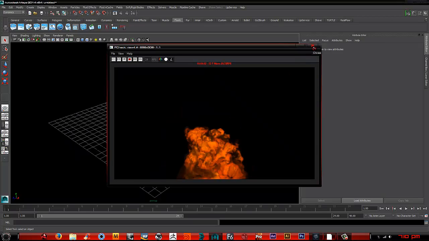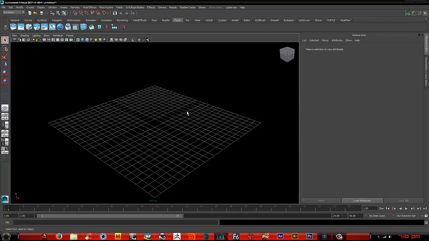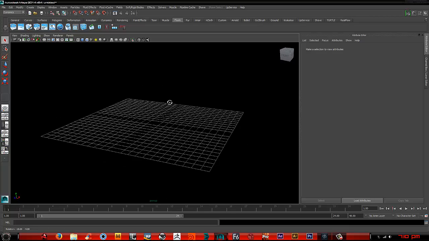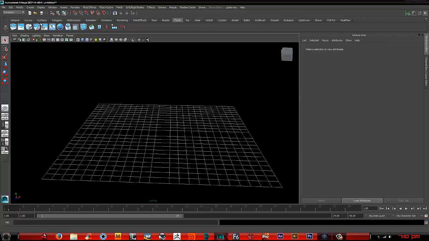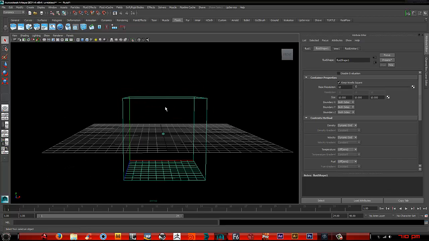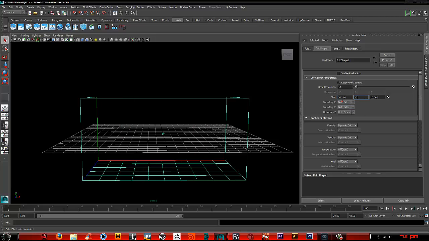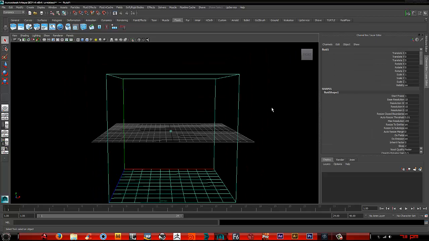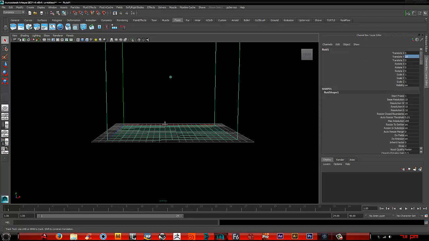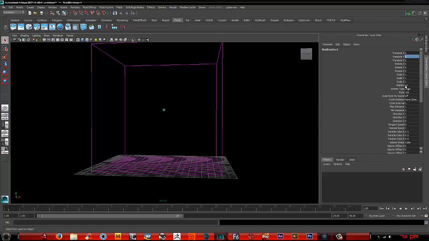Alright, so let's get to it, guys, and start doing it. I have an empty scene here, and I'm going to grab a 3D fluid container and an emitter with it too. I'm going to scale my container to 20 by 20 by 20. Control A, and I'm going to raise it up 10, so it's on the ground. And this one I'm going to lower by -5, or actually -10.